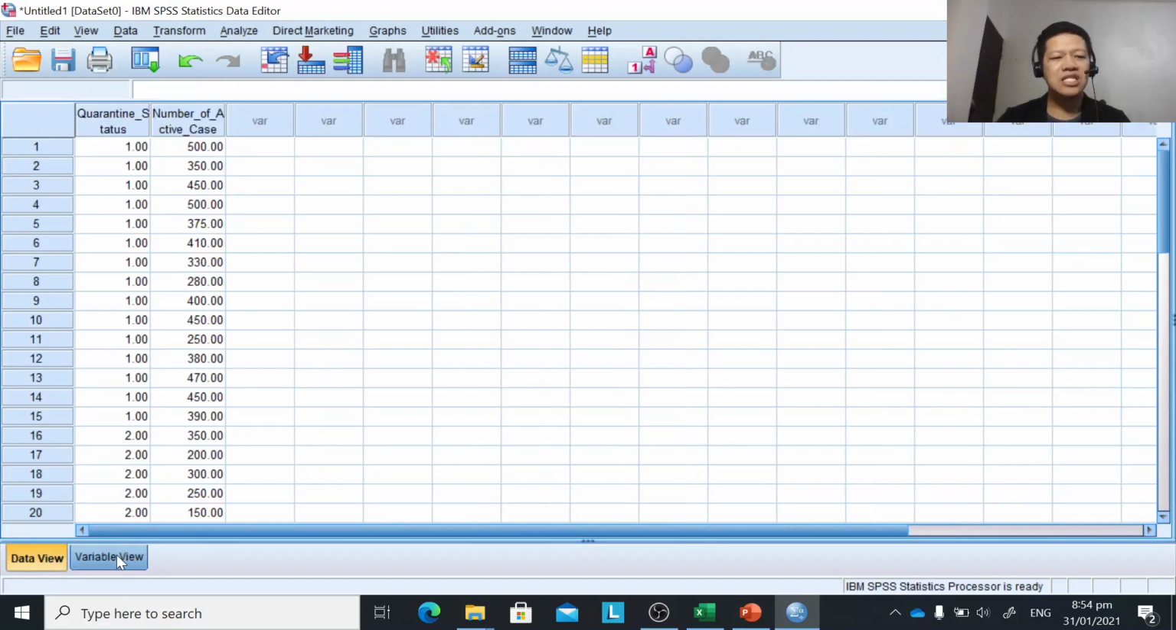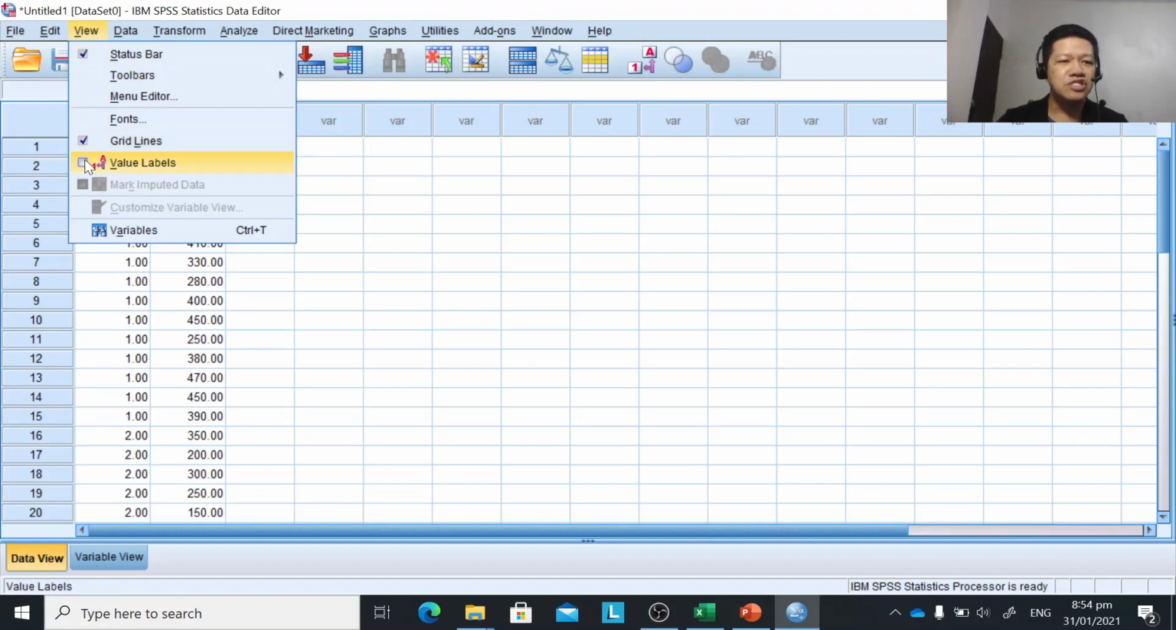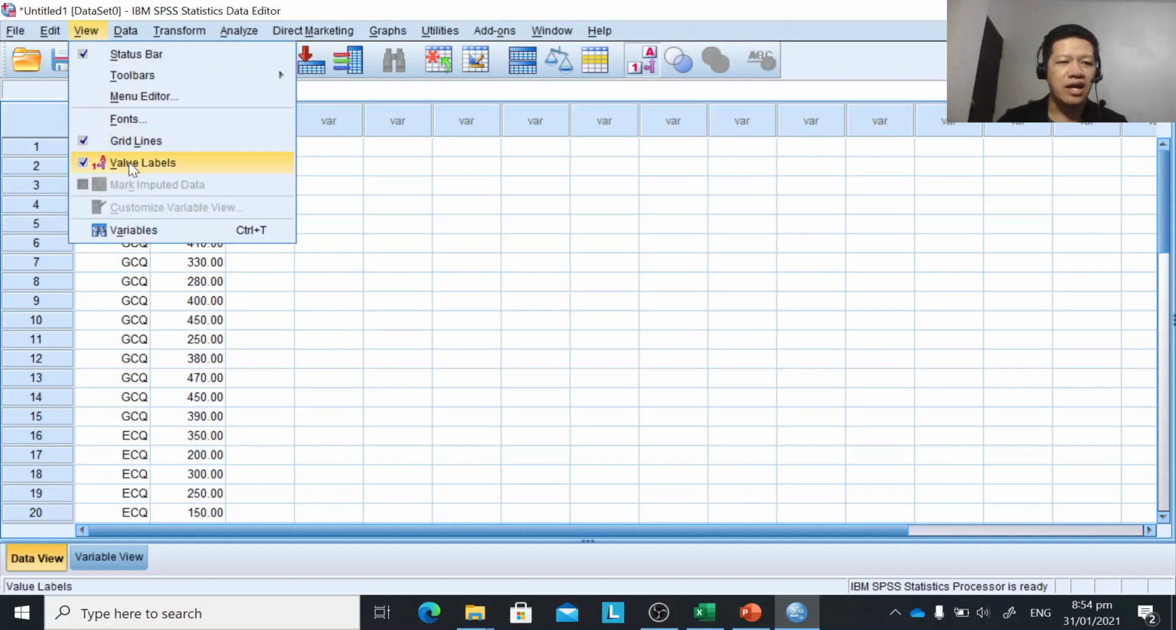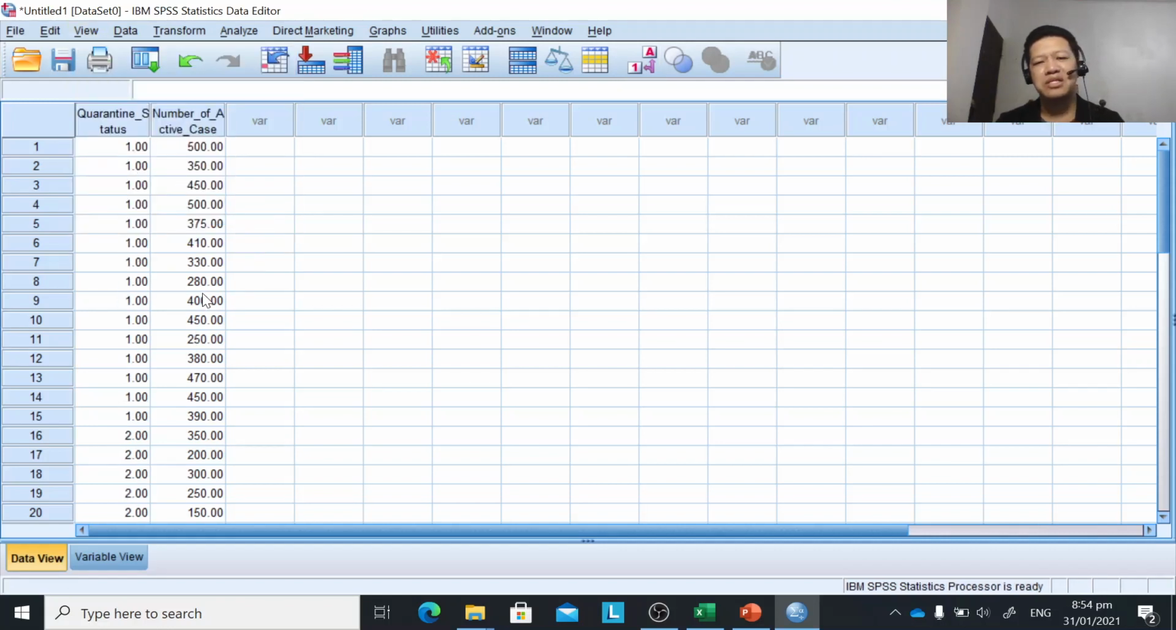Okay, so that's how to actually input our data in SPSS. If you want to actually see the effect of our values a while ago for the quarantine status here, you can just click view, and then you check the value labels, and you can see here GCQ, ECQ. Okay, and I will uncheck it again so that it will become a number.